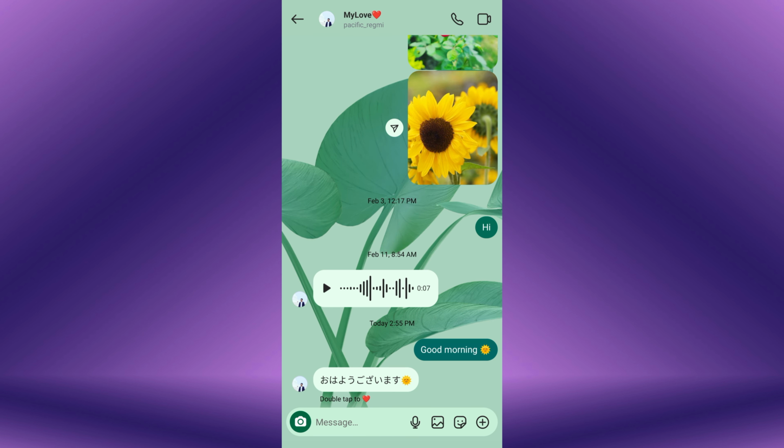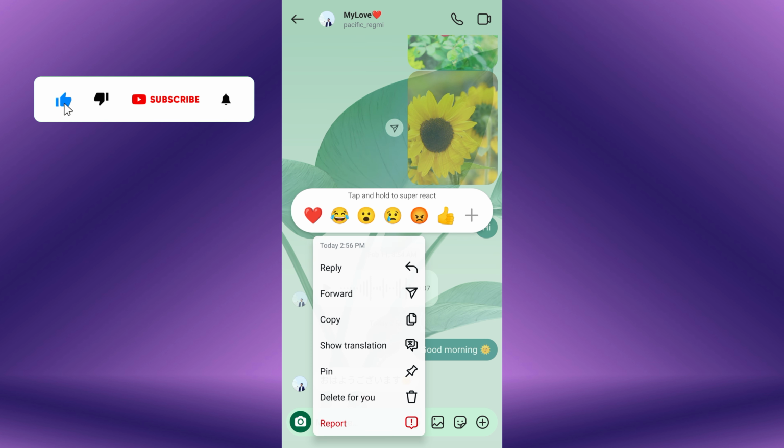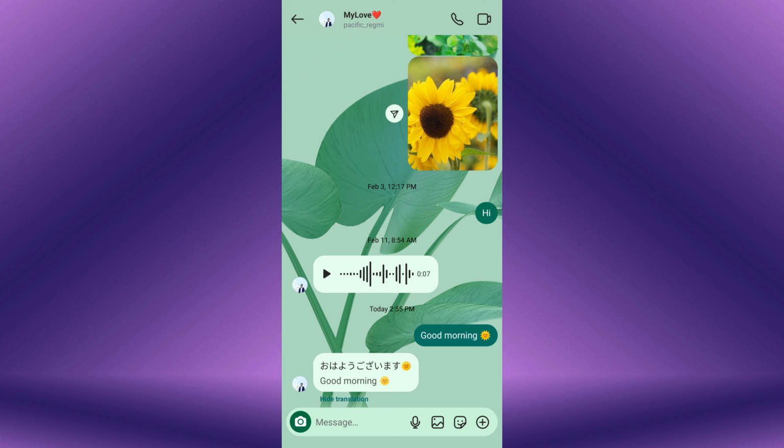Now, you are on the chat conversation screen. Scroll down and find the message that you want to translate into English. Once found, long press on the chat message until a pop-up menu appears. Now, from the pop-up menu, select Show Translation. Instagram now displays any message in another language translated into English below the original message.